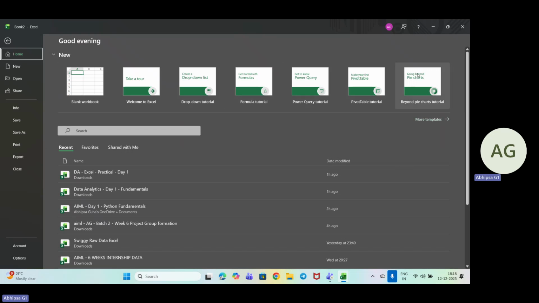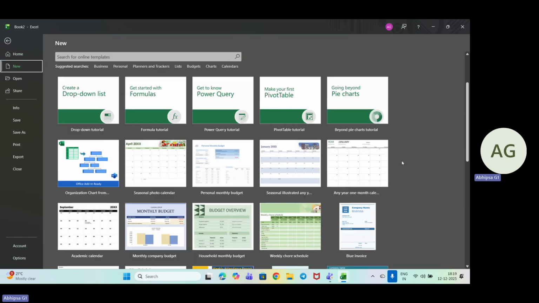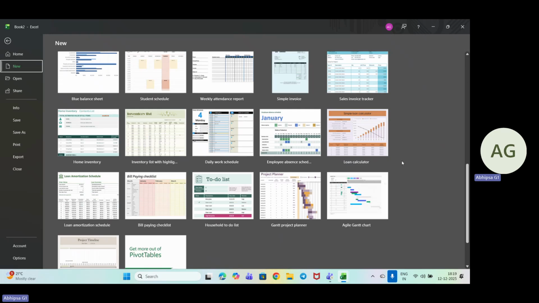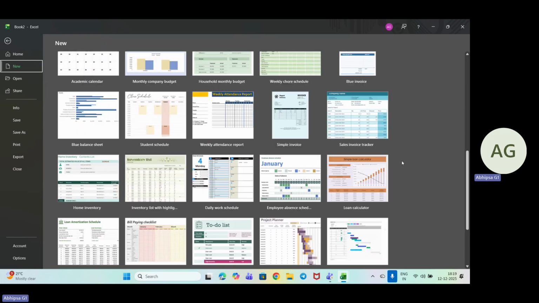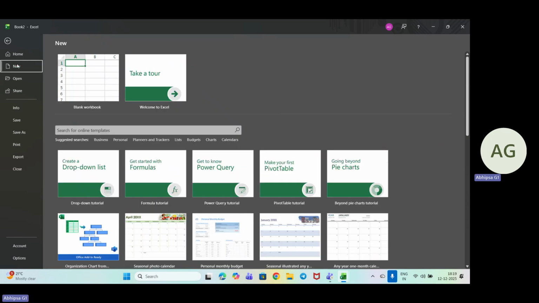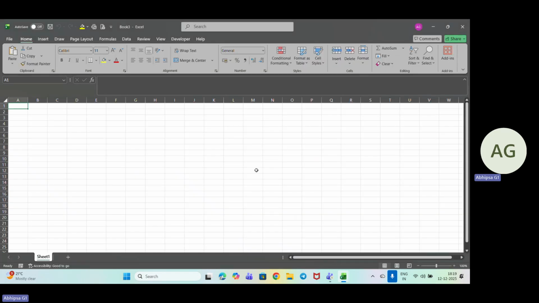So these are the different templates. If you click on more templates, you'll get different types of templates in Excel based on the work you want to do, right? And here it contains many options like new, open, shared, info, save as, print, export, close, all of this. As of now, I'll be choosing a blank workbook. So this is my blank workbook. We will be understanding the Excel interface in detail.